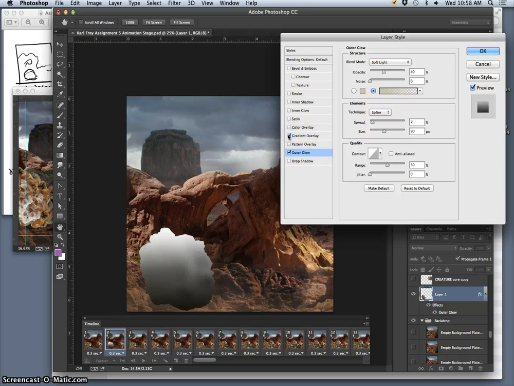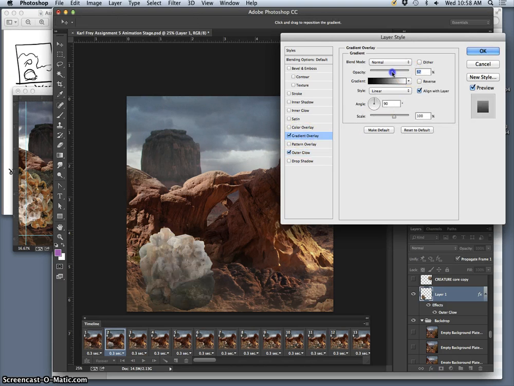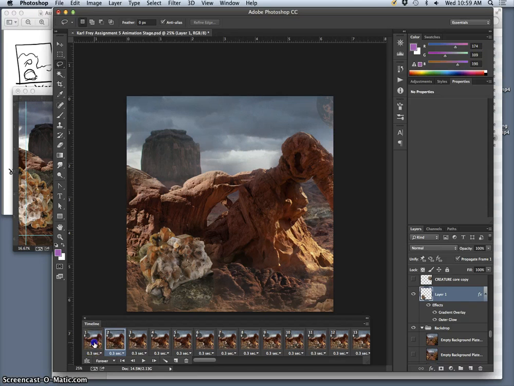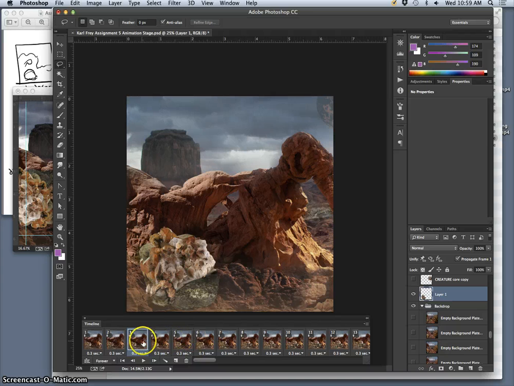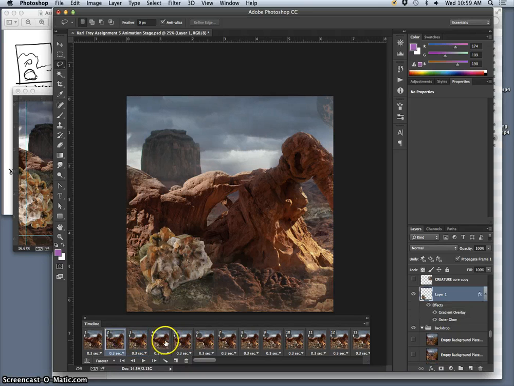You can do gradients. If I wanted to give my character more of a deep shadow underneath, I can make that a multiply gradient. Like that. So that's a pretty big difference. And then what's cool is I can take those effects and I can carry them over.